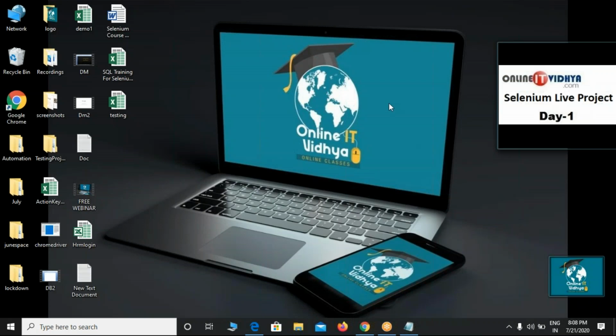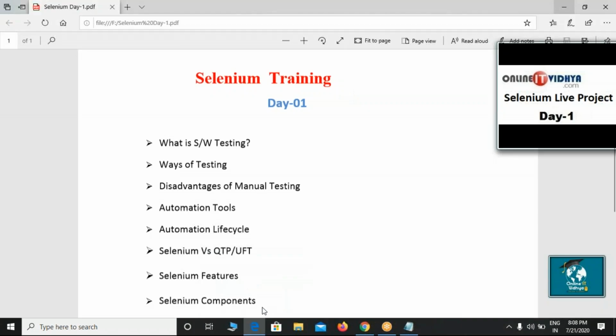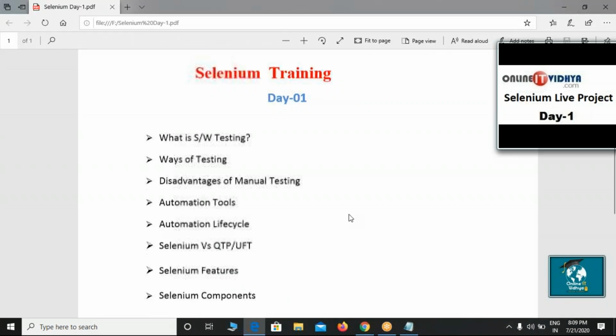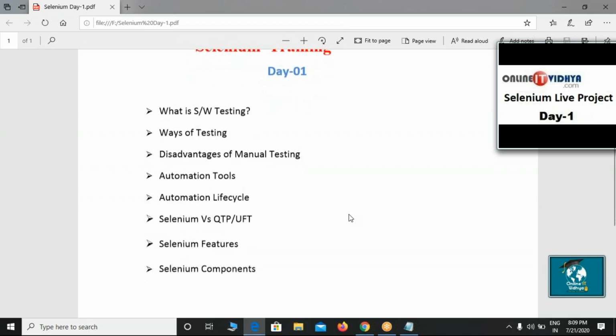So today this is the class for the automation testing demo class. In this class, first I'll explain the below concepts: what is software testing and the ways of testing, what are the disadvantages of manual testing and the advantages of automation testing, what are the automation tools available in the market, and what are Selenium features.